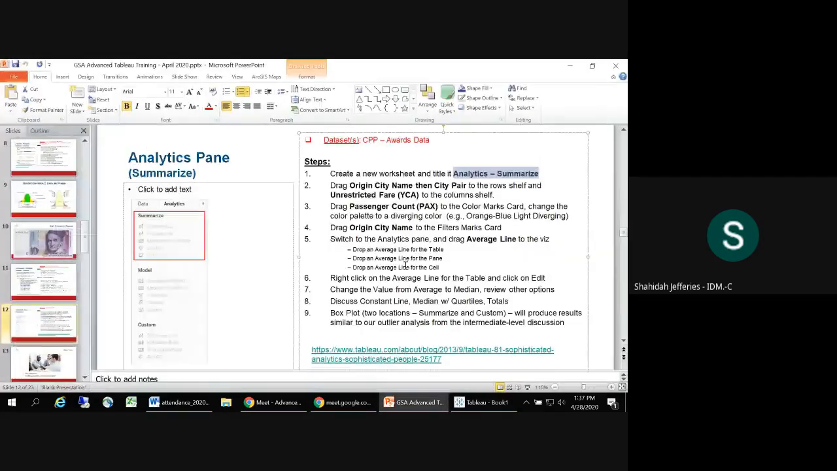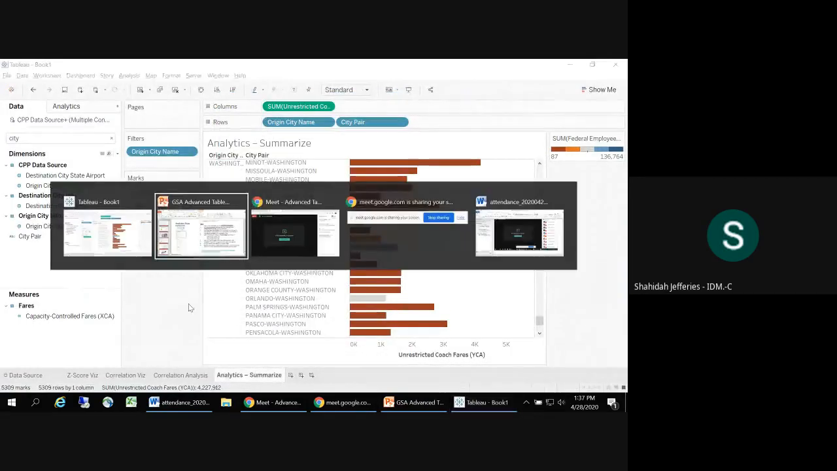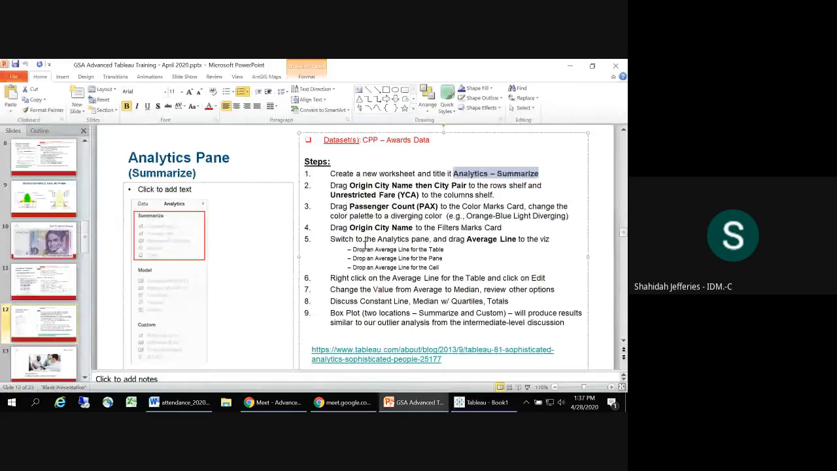Does it want us to pick any special thing? It does not say pick a specific thing. Okay, so we're just going to select all. And then we're going to switch to the analytics pane and drag average line to the viz.